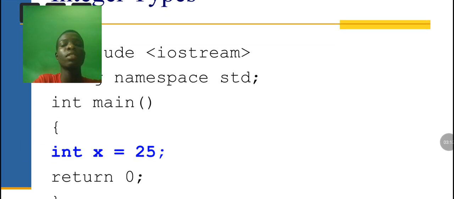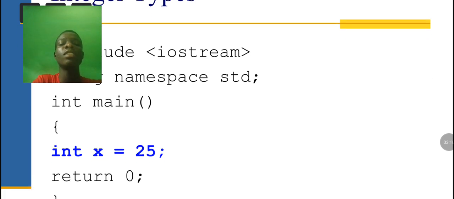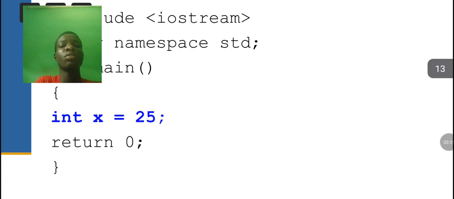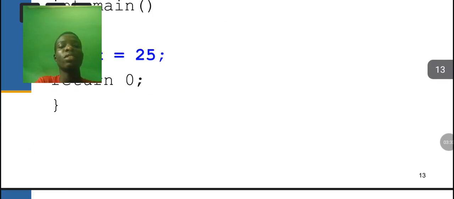So this is an example of integer type. int is for integer, so int is a data type. Then x is a variable name. The equal sign is the assignment operator. 25 is the value. The semicolon is the termination operator. So this is how to declare an int data type.